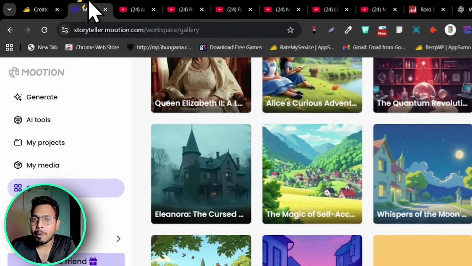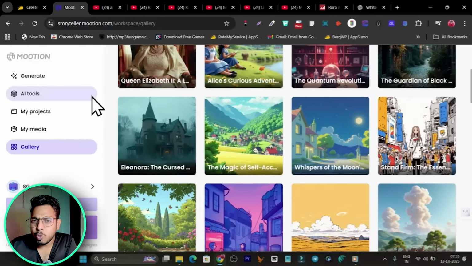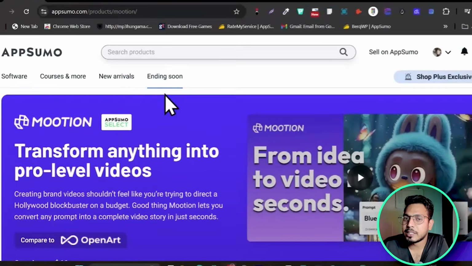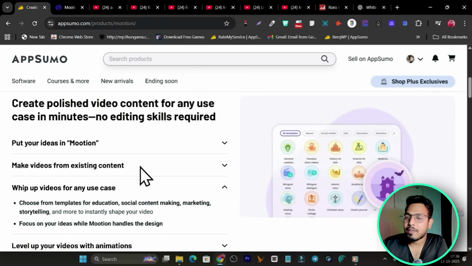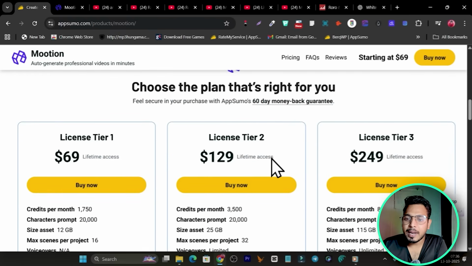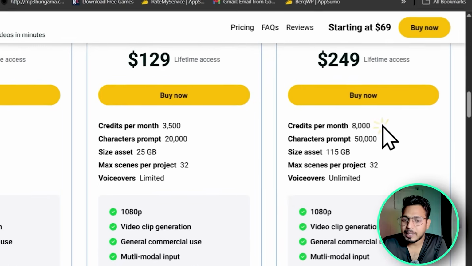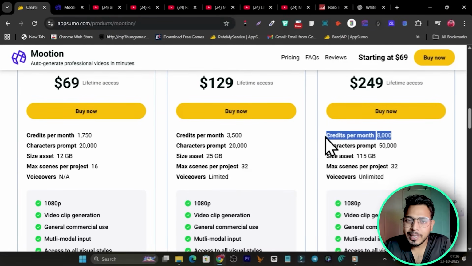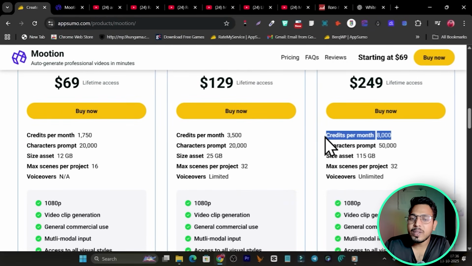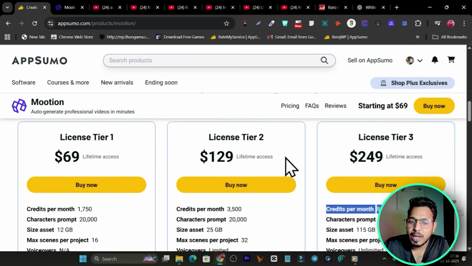Right now if I talk about its pricing, this is so affordable with the lifetime deal available on AppSumo, starting from just $69. Suppose you have your own AI tool with lifetime access here for just $69. This is really affordable pricing. If I go to the end, we have 3-tier plans, and every tier plan has a higher credit per month. Like I suggested and told you, for longer videos you need higher credits. That's why I suggest going with at least tier 2 or tier 3 because we have higher credit limits.